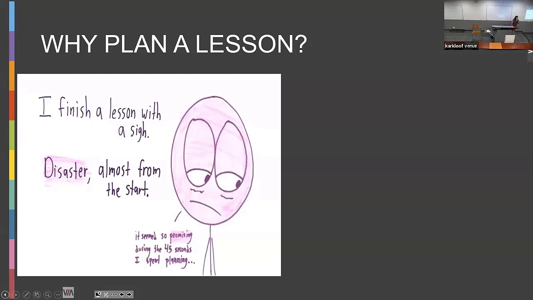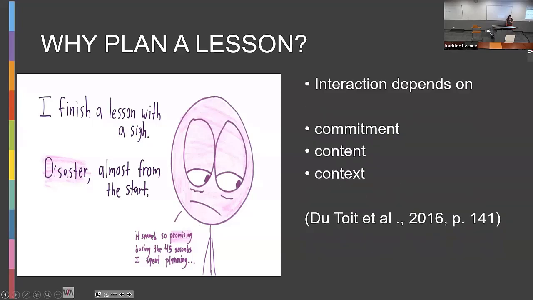Why plan a lesson? Right, now it sounds like a silly question, but I've put this cartoon in there. I finish a lesson with a sigh. Disaster, almost from the start. It seemed so promising during the 45 seconds I spent planning. Right, so why I'm putting this there is your lesson presentation really depends a lot on the 3 C's, as pointed out by Du Toit in our prescribed textbook, chapter 7, page 141.